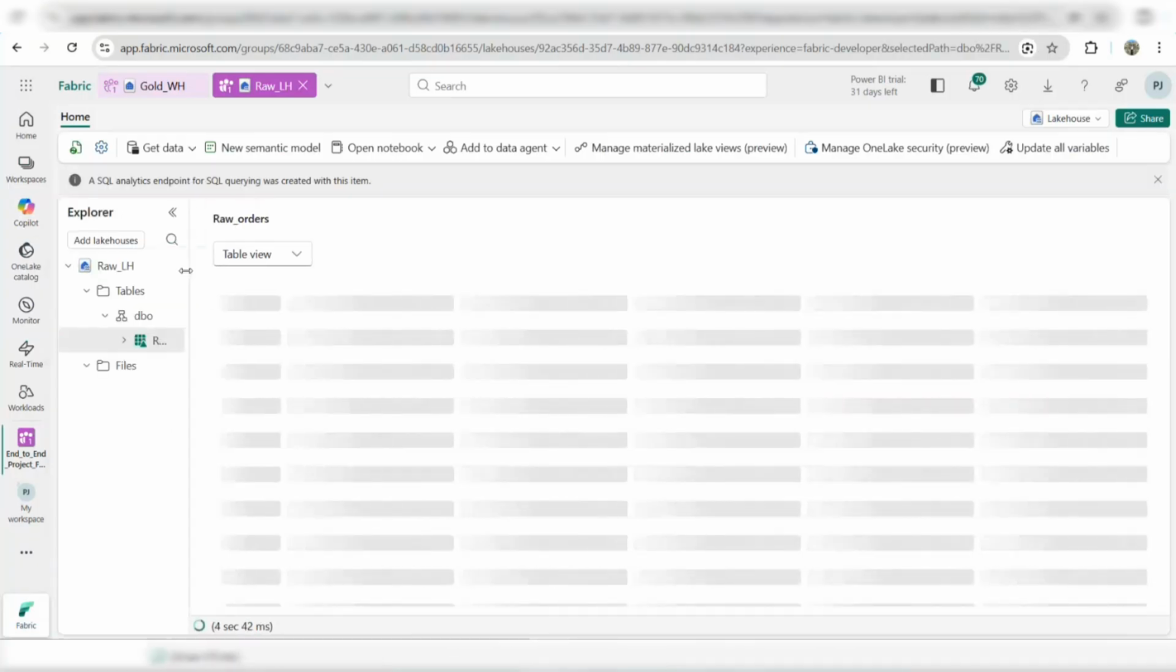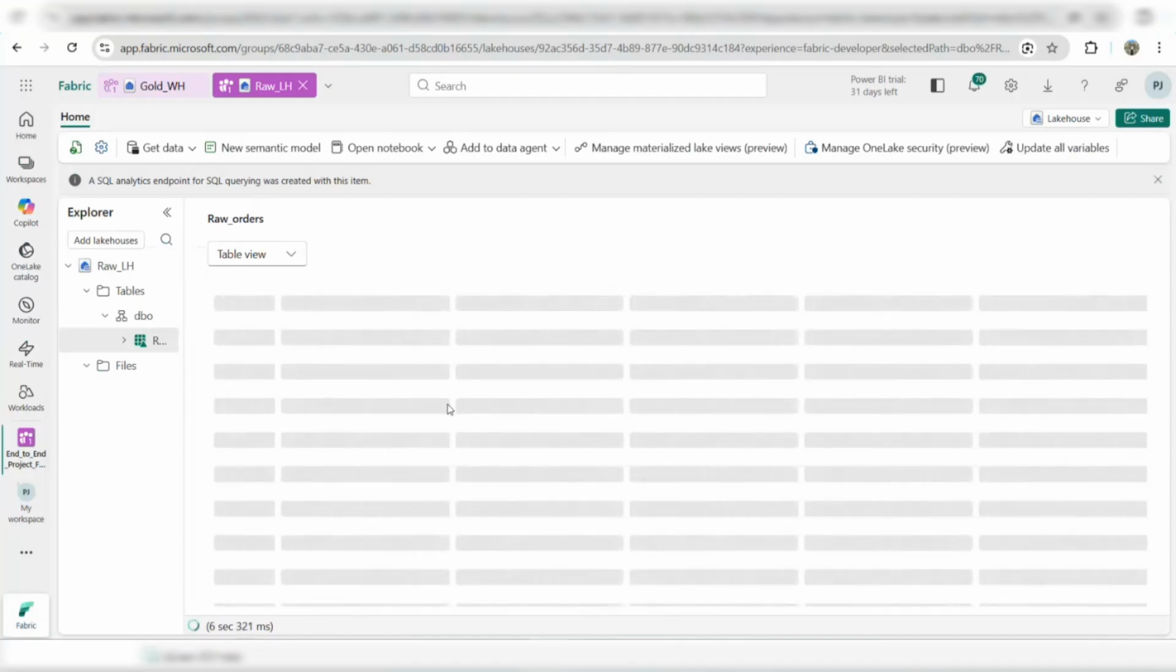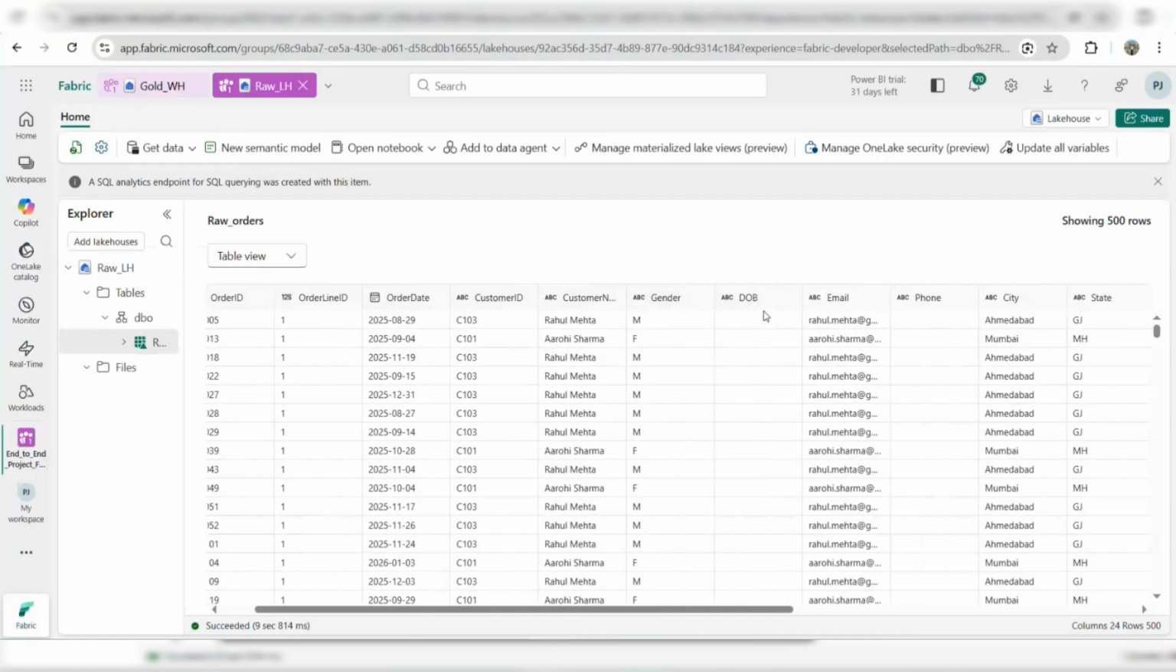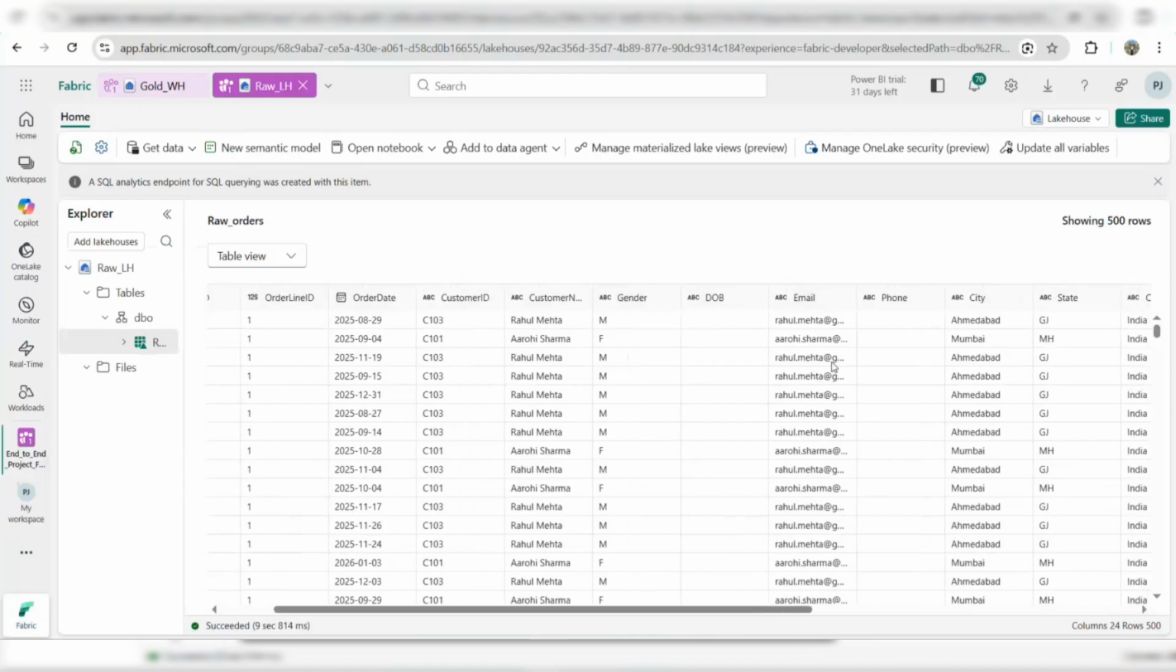So this is our table view for the raw table, the loaded table, and we have almost 500 rows here. We have order ID, order line ID, order date. These three are not required for the customer dimension. The customer ID will be important, customer name will be important, and the gender will be important. Date of birth, if it is there, we can take this. Email also we can take.